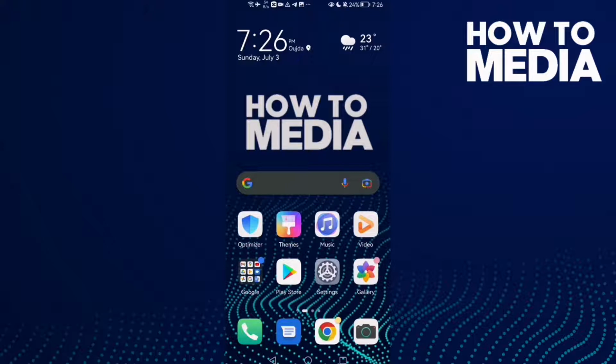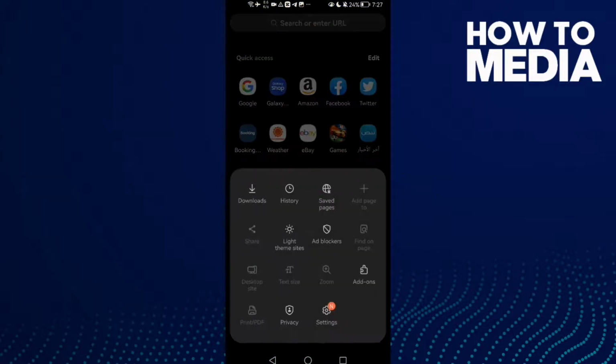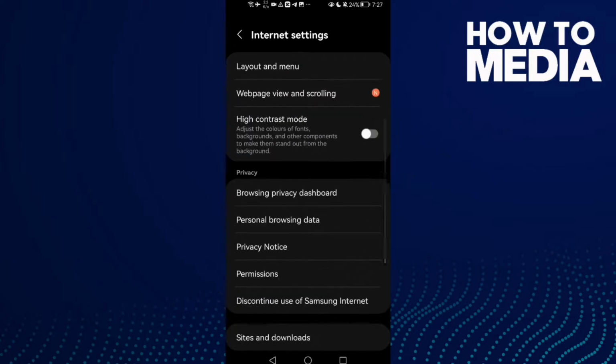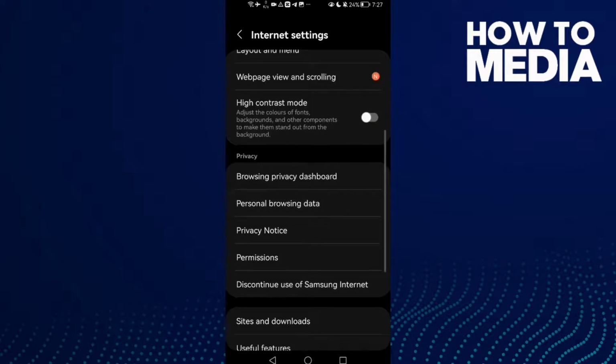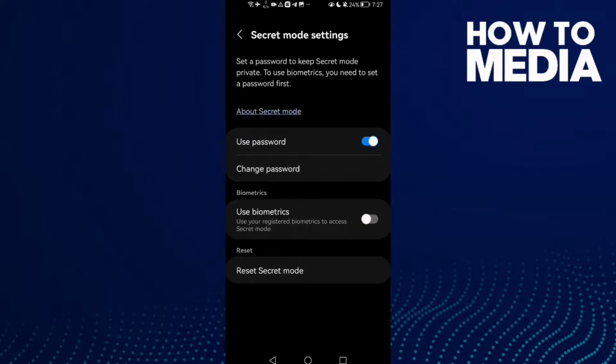Hello guys, in today's video I'm going to show you how to use biometrics to access secret mode on Samsung Internet browser. First, open the browser and click these three lines here in the bottom corner, and then click settings and scroll down. Here you will find personal browsing data. Click on it and then click this one, secret mode settings.